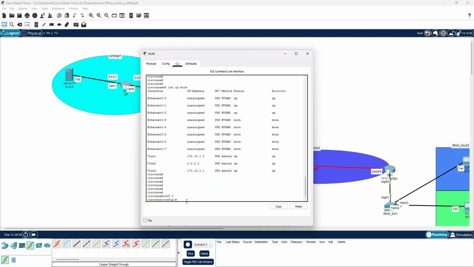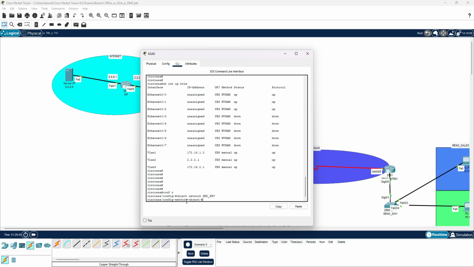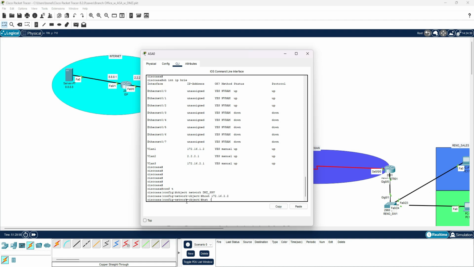Next we need to configure the object as network with any name. I use DMZ_SRV. Add host and IP, this is the IP assigned to the web server. And the NAT command. NAT, parenthesis, DMZ, comma, outside, parenthesis, static, and the public IP the internet will know the web server by.